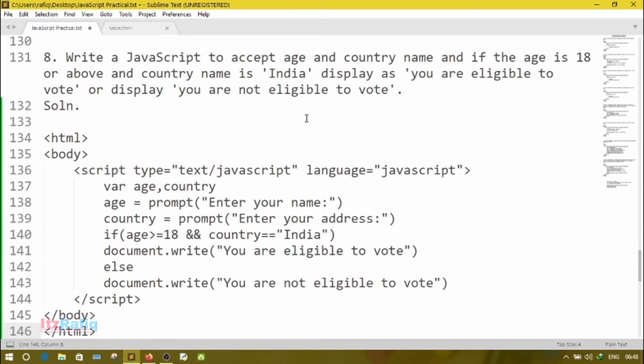Write a JavaScript program to accept age and the country name. If the age is 18 or above and the country name is India, it should display you are eligible to vote. Otherwise, it should display you are not eligible to vote. So to do this program, we will require two variables, age and country, and we have to take the values from the user using the prompt statement. As I have written, age equal prompt enter name, age equal prompt enter address.